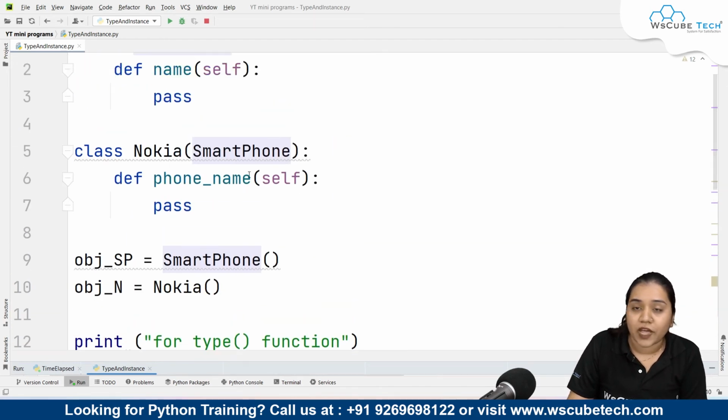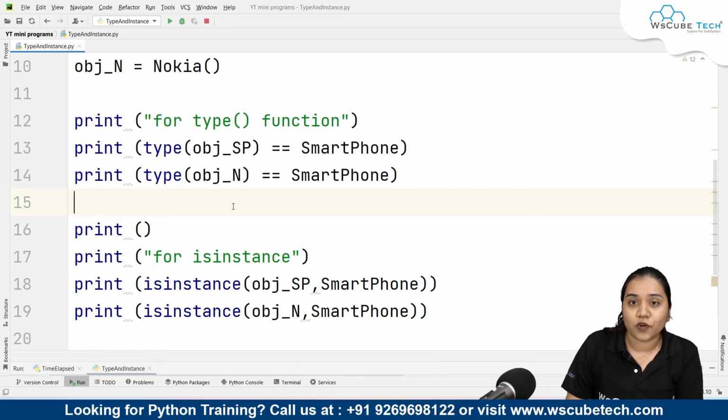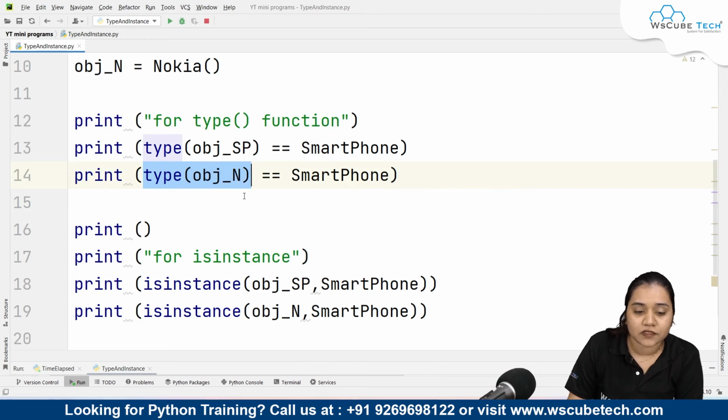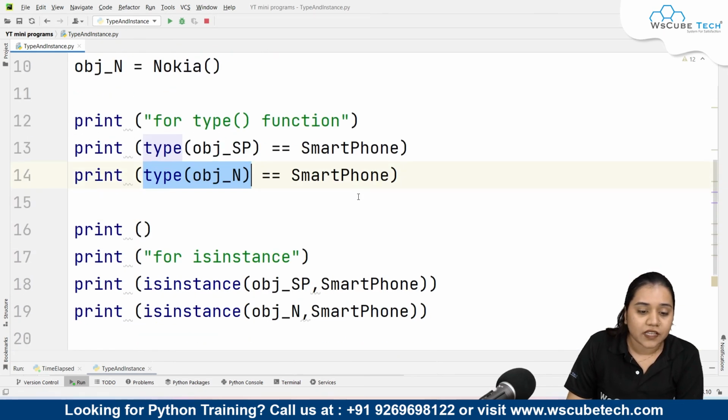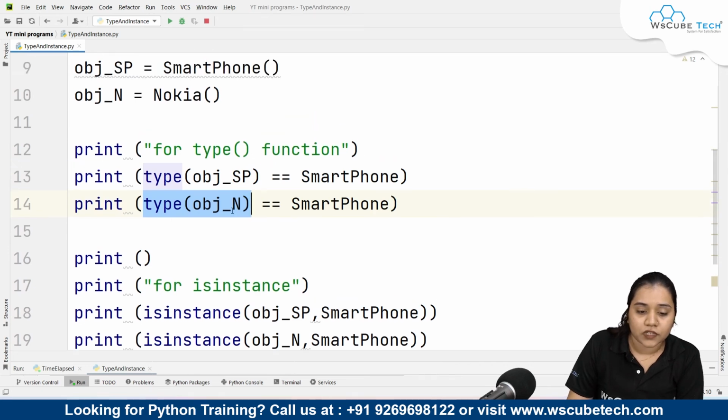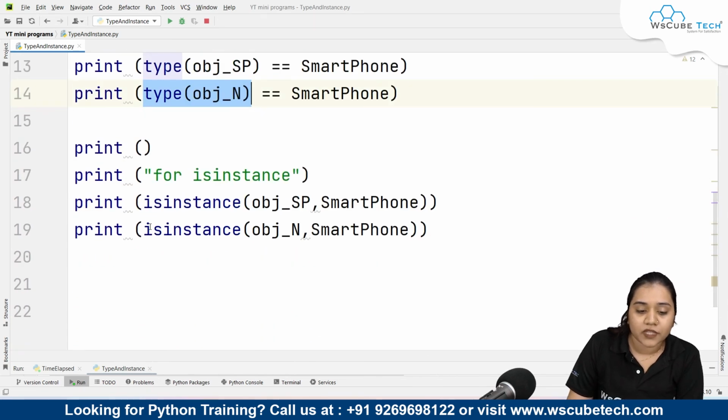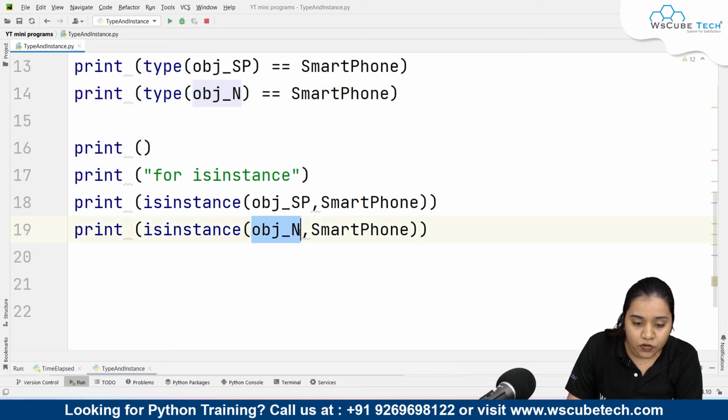So what we know from here is that if you check a child class object using type, and compare the type of the child class object with the parent class, it will throw False. But at the same time, with isinstance, if the object of the child class is an instance of the parent class, it will throw True.